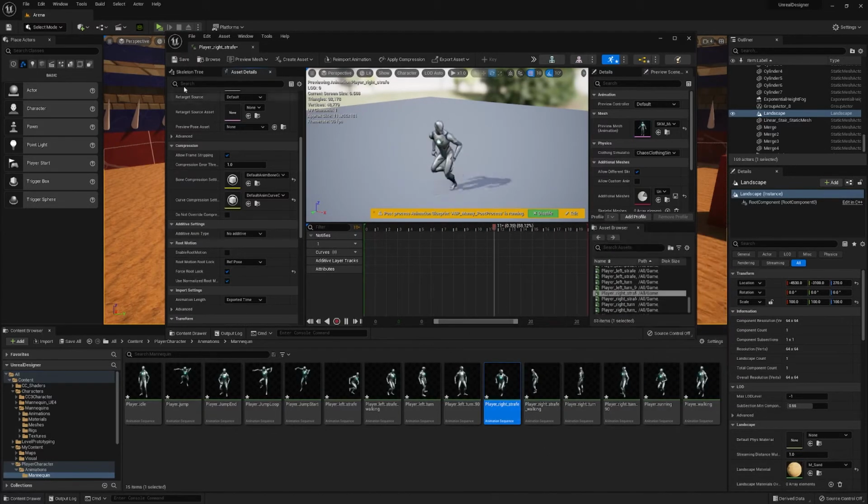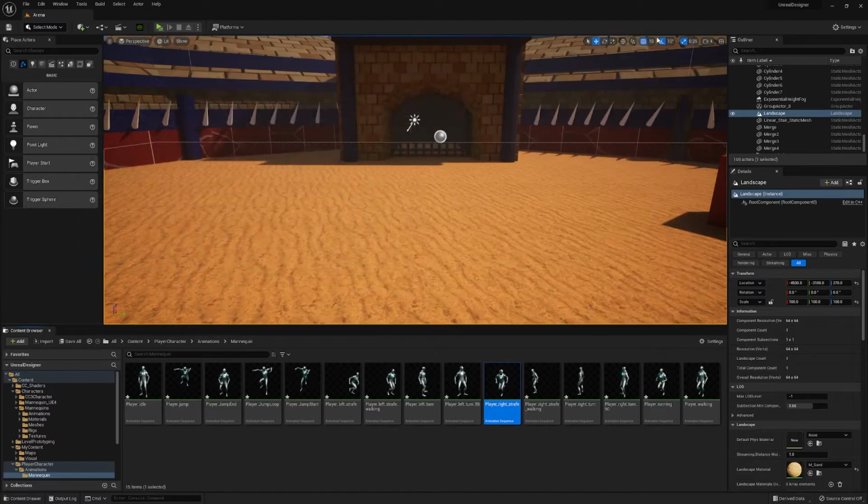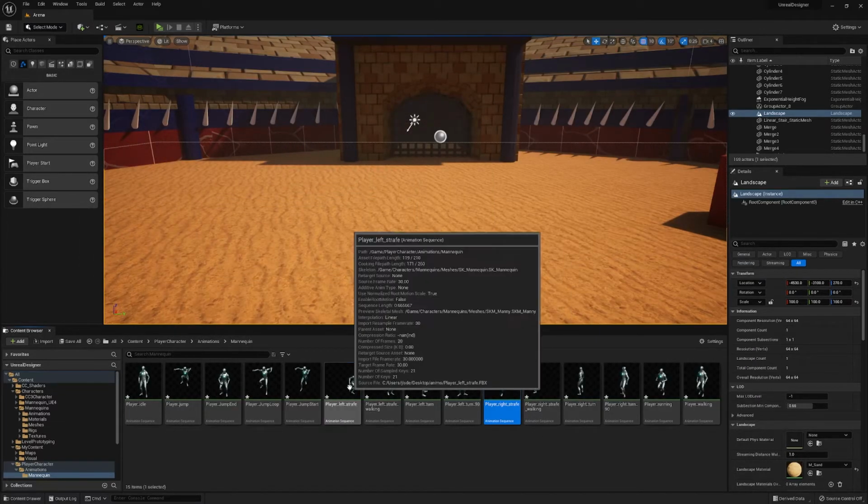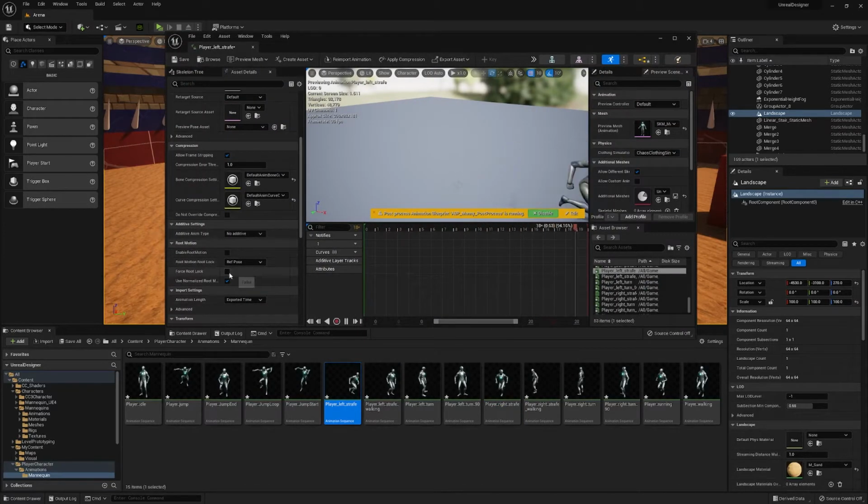And I think the only animation we're going to be using is this in the left strafe. So we'll just quickly force a root lock on those.